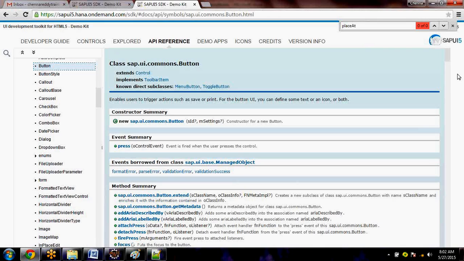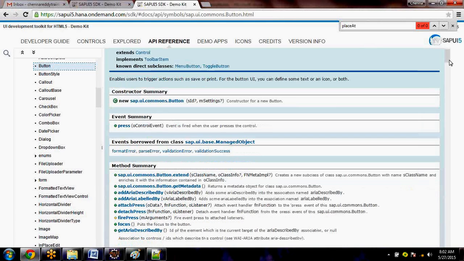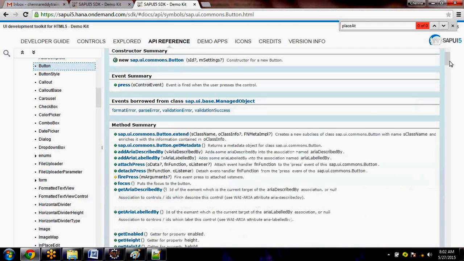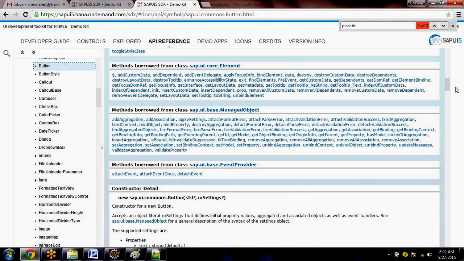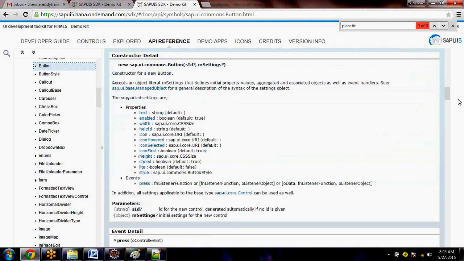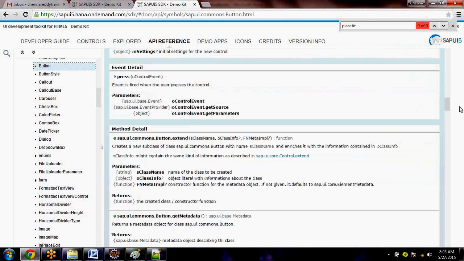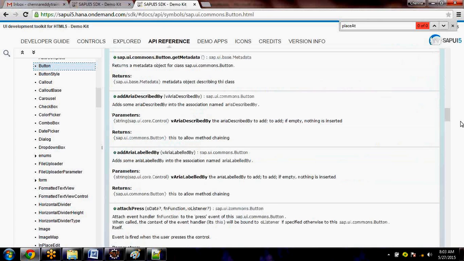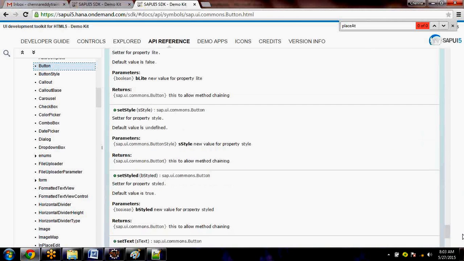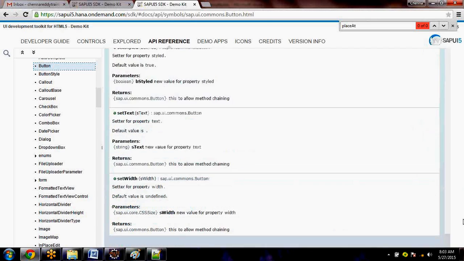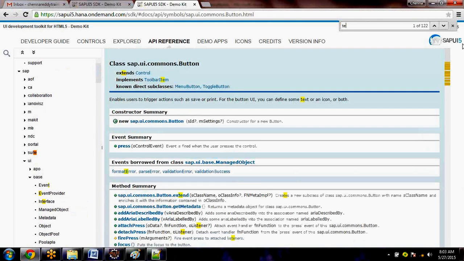So this is a button, and these are the methods. These are the constructor details. For the constructor, what are the different things you will be able to pass, and they are discussing each method. So you will have a help like this. There will be a complete help. You can go through that.